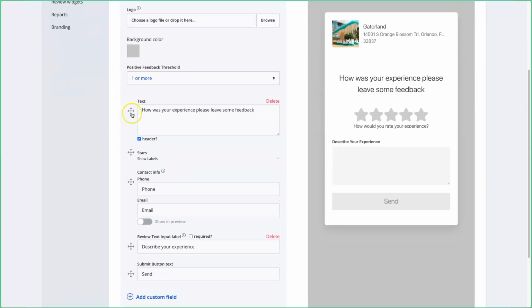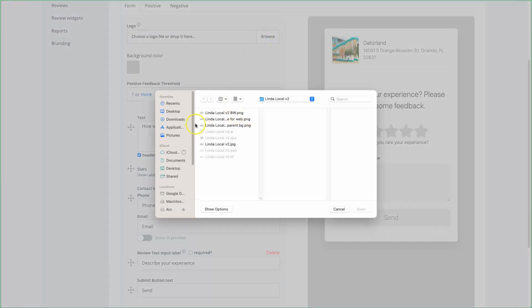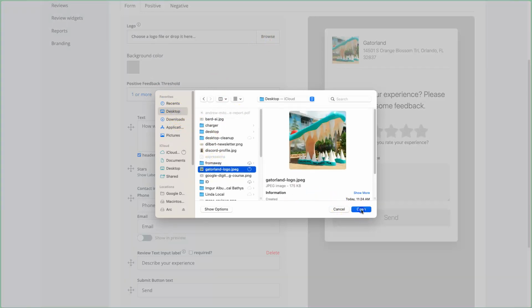And this is the form people will be seeing. So we're going to ask them to leave a review, then they'll click a link, and you sort of see a preview right here. So we can change this, and the preview will update in real time. How's your experience? Please leave some feedback. So as you see, as I change it over here, it immediately updates on the right. Logo, so we've already got a logo here, but if you didn't, you could just go ahead and add one here. We'll do Gatorland logo.